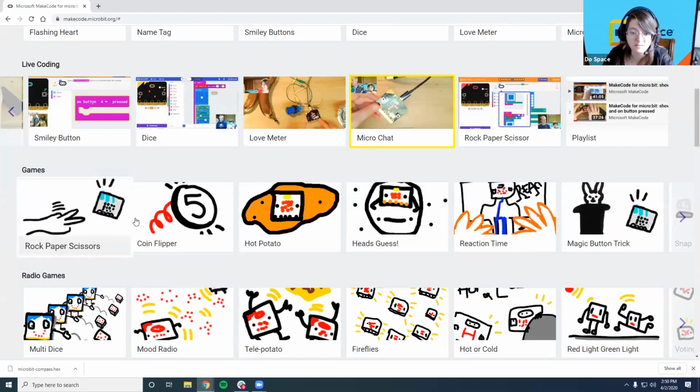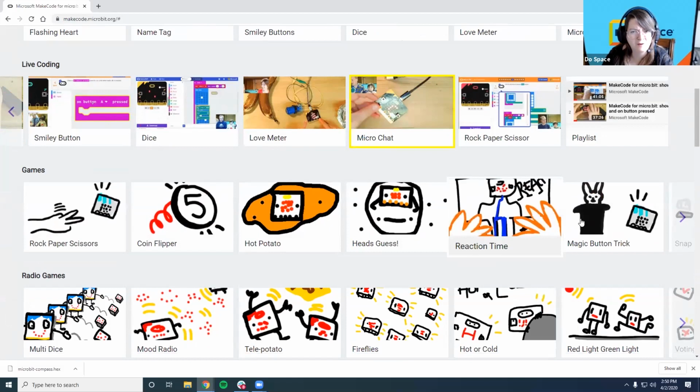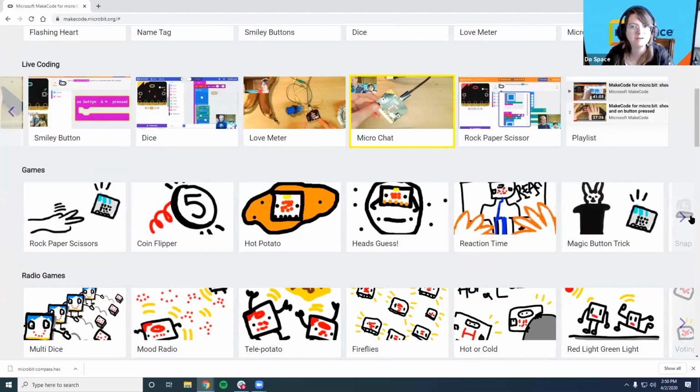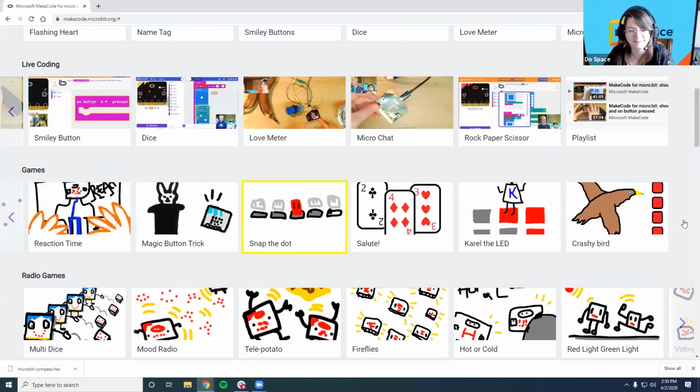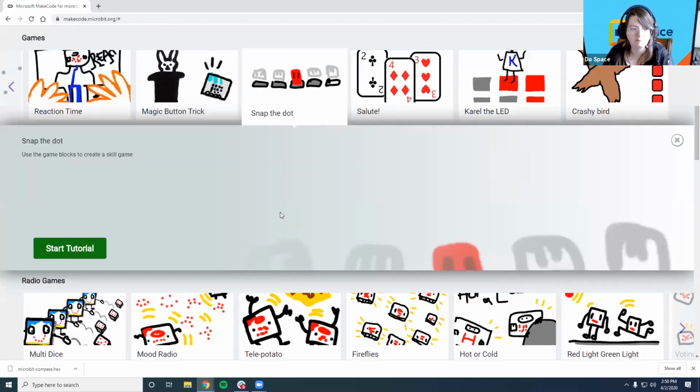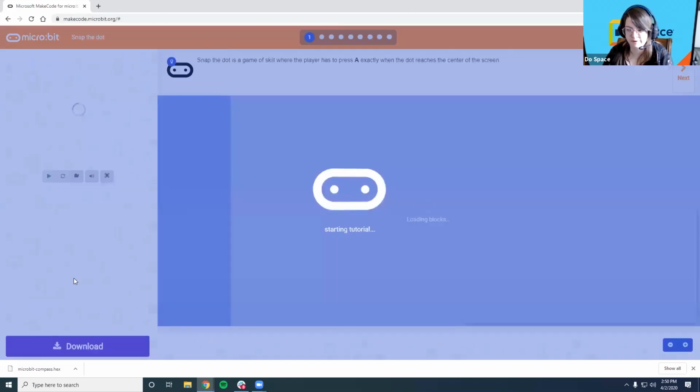Got rock, paper, scissors if you want to try that out. It's going to be a little hard to do that on the little digital microbit, because you need another one. There it is. So if you go on makecode.microbit.org, there's the tutorials. And under games, there's Snap the Red Dot. I'm going to click on that one and start tutorial.